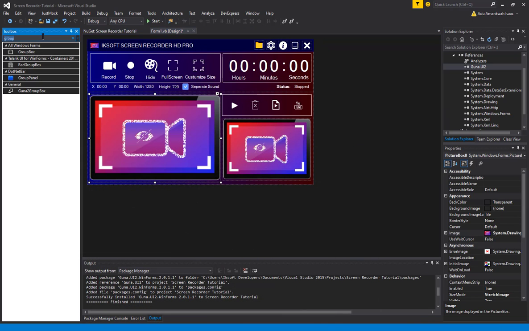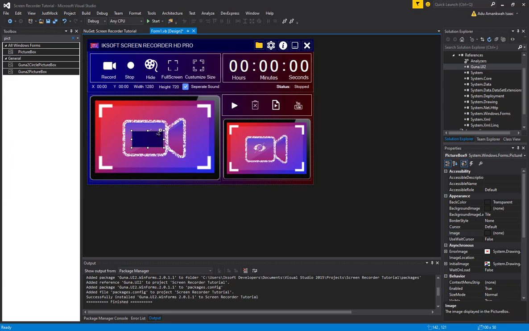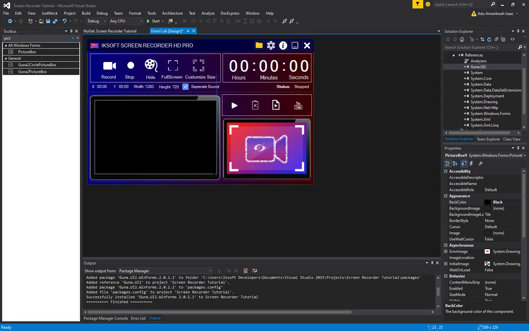So let's add a picture box. Then with this picture box, I'll just set the back color to black, right? And then I'll just align this for it to be here, just like this, just like that.